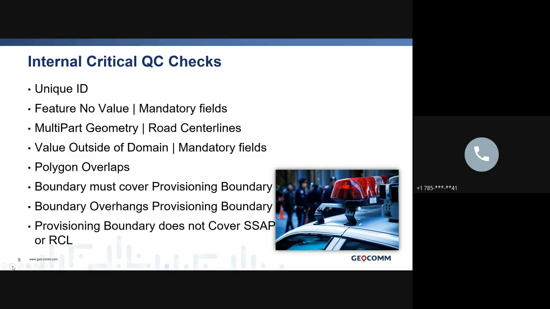There are some cases where we've worked through with the local jurisdictions on how to handle certain things. So if you have any features that are outside your provisioning boundary, please let me know, and we will work through those to get everything aligned how it should be. Next slide, please, Blake.